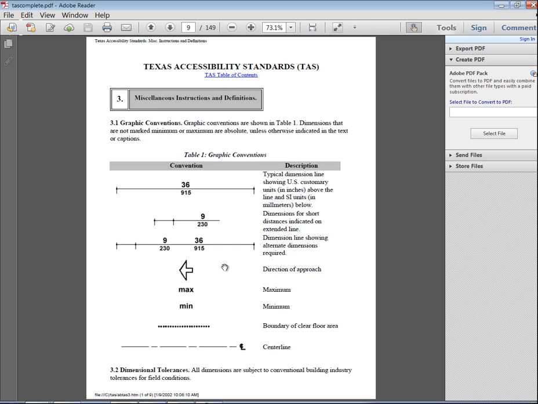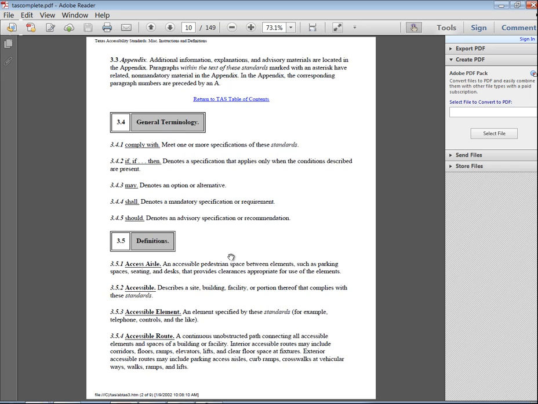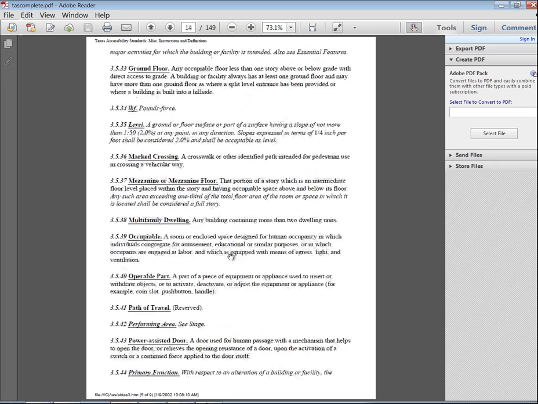It talks about miscellaneous instructions and definitions, terminology. Like I said, you can know where to refer to this. It talks about what different words mean, whether it's occupiable, a room or enclosed space designed for human occupancy in which individuals congregate for amusements, educational, similar, operable part, path of travel.